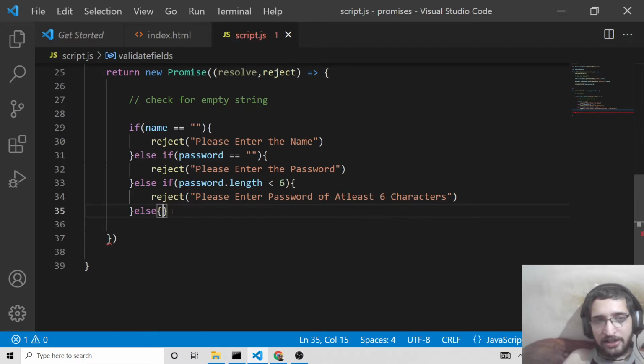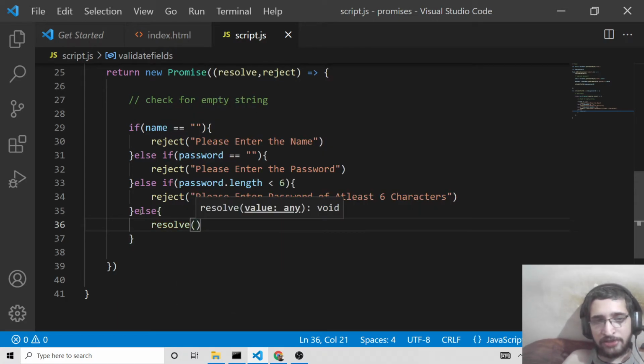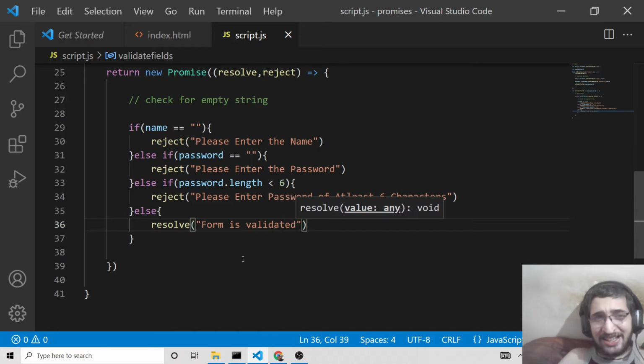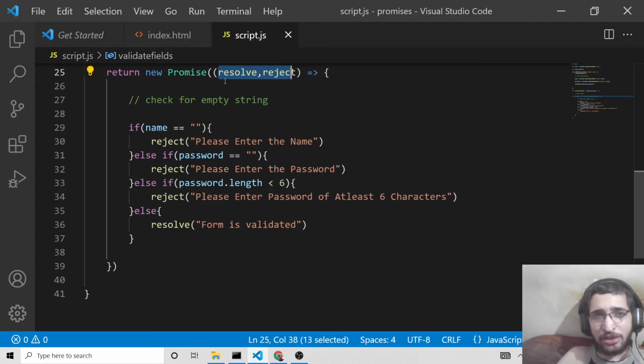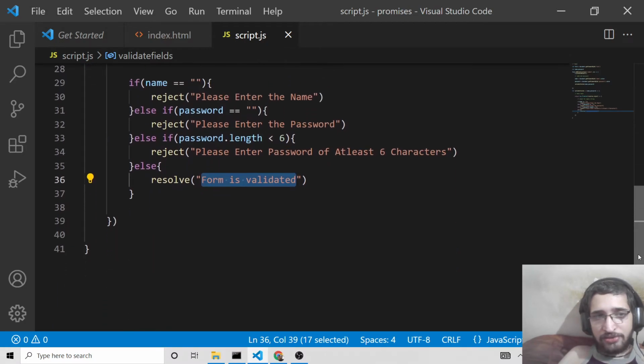And then we are once again else. So if all these conditions are met here, then we can simply resolve the promise. Now to resolve it, we can pass the success message that form is validated. So you are seeing that in order to initialize the promise, these are the two main functions which are there. Either you can resolve the promise or reject it. So anytime you want to reject it, you will pass this error message, and anytime you need to resolve it, the function will end and it will return the success message, form is validated. So now the function is complete.